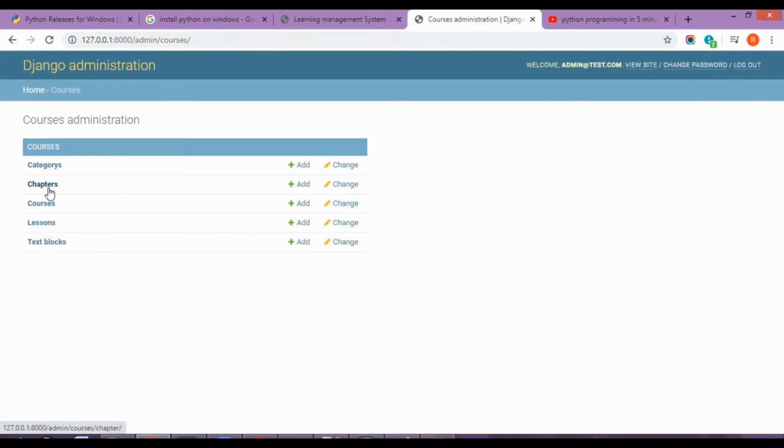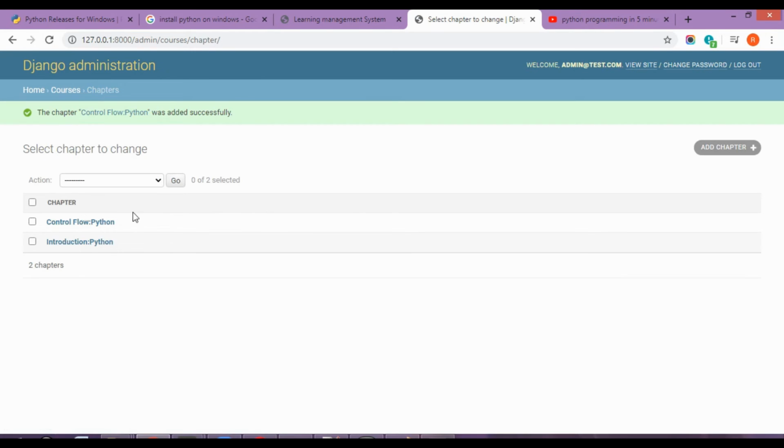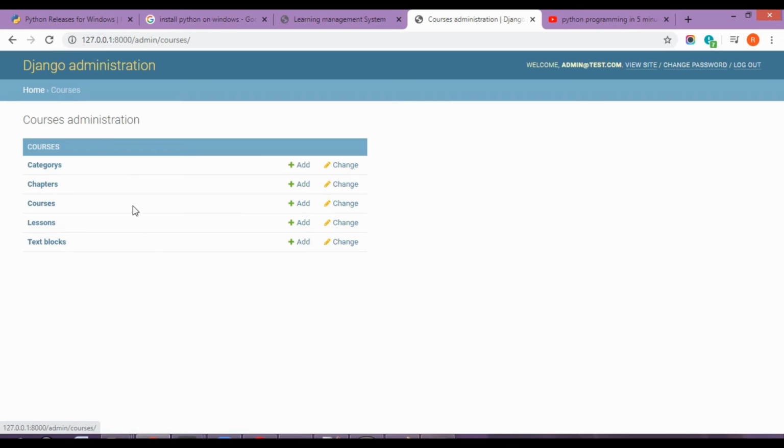Next part is to add a chapter. So let's say I'm adding a chapter, introduction to Python. Save. Let's say I'm adding another chapter, I'm adding it as control flow, and save. Okay, so 2 chapters have been added. So we'll come back over here.